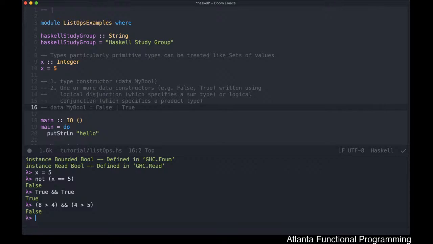So the type constructors are, remember, the left-hand side of the data declaration, okay? So this MyBool here in this data MyBool is declaring that there's a set of one or more data constructors that should automatically be inferred to be a member of this top level type.